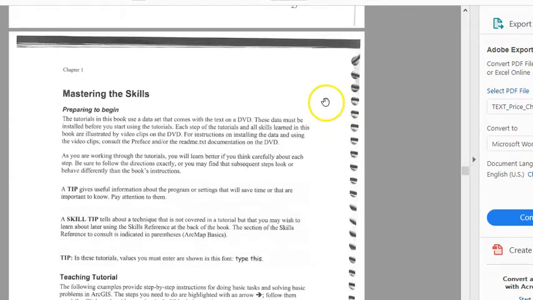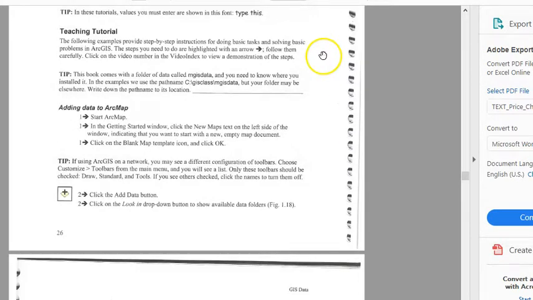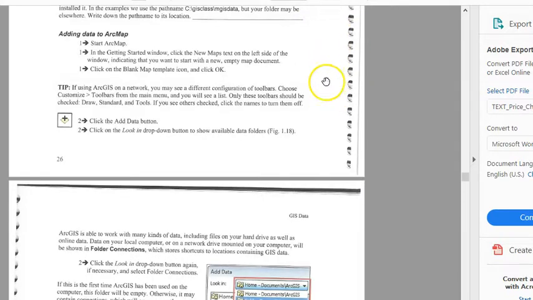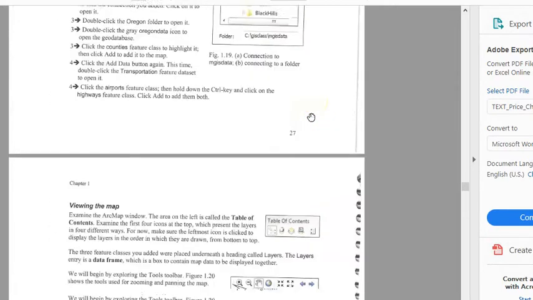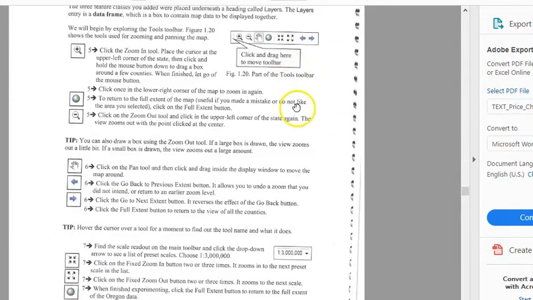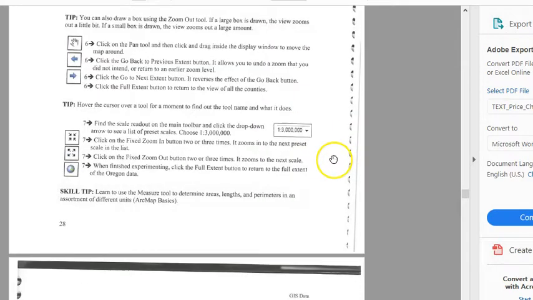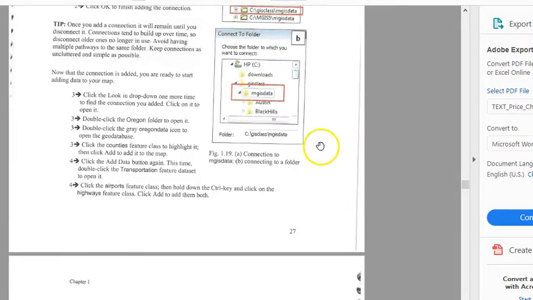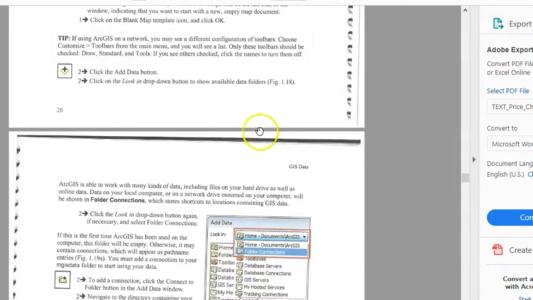Then comes Mastering the Skills, which is basically the step-by-step tutorial. And the tutorial has some questions embedded. So step 1, step 2, step 3, somewhere in here there will be a question. And in the back of the book, she's provided the answers to these questions. She's also provided a short video for each step.